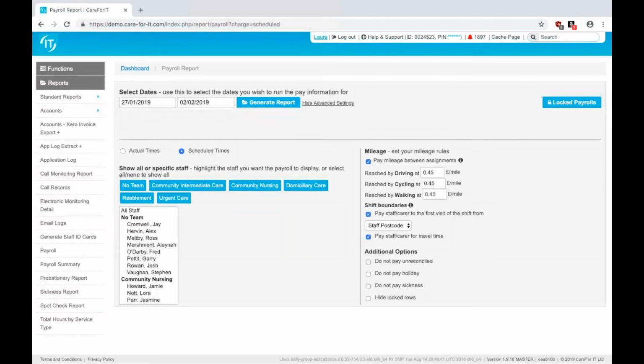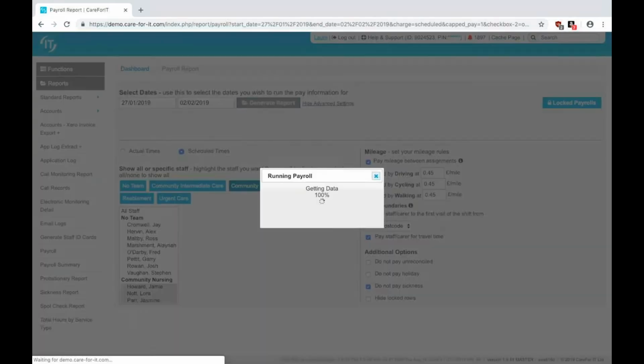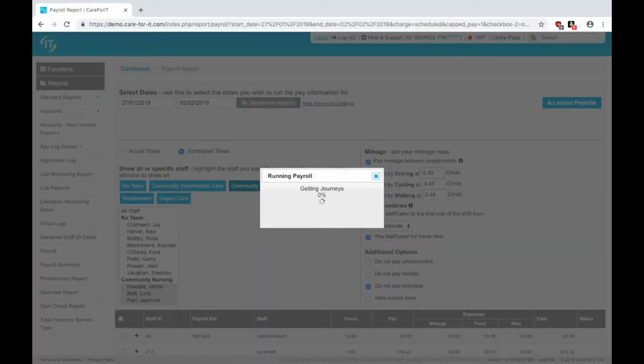You can now run payroll based on a team by clicking the team name from the list. You can amend your mileage and travel pay settings and tick any additional options within the report. When ready, click Generate Report. Depending on the amount of data being reviewed, completion times will vary.